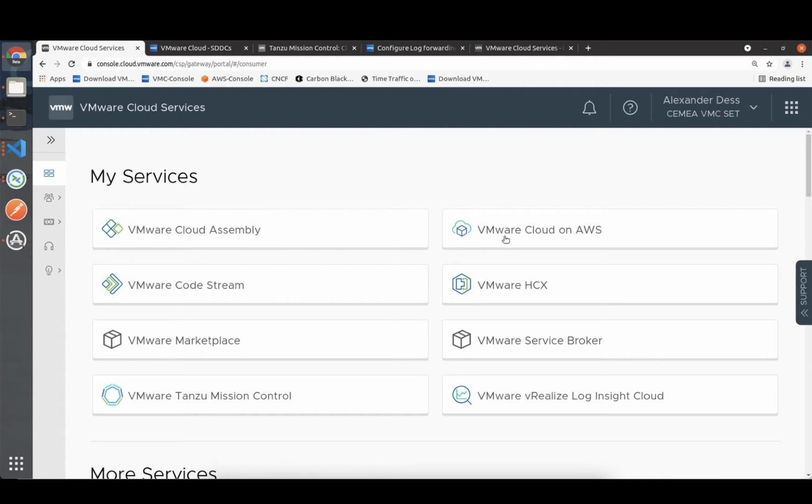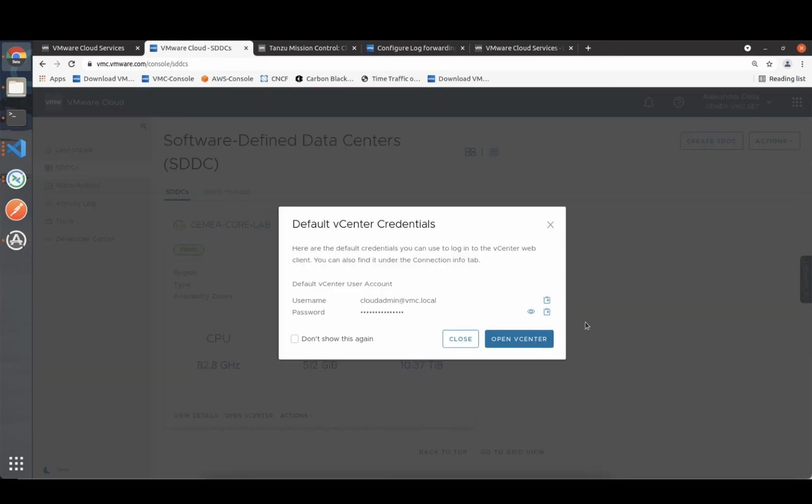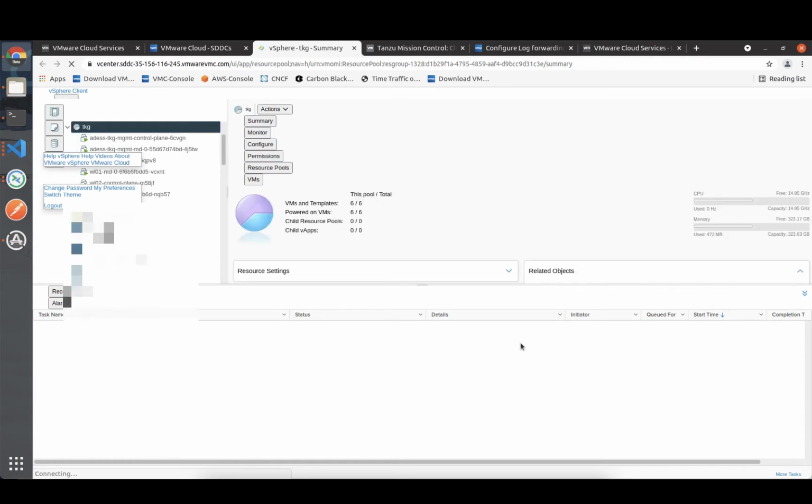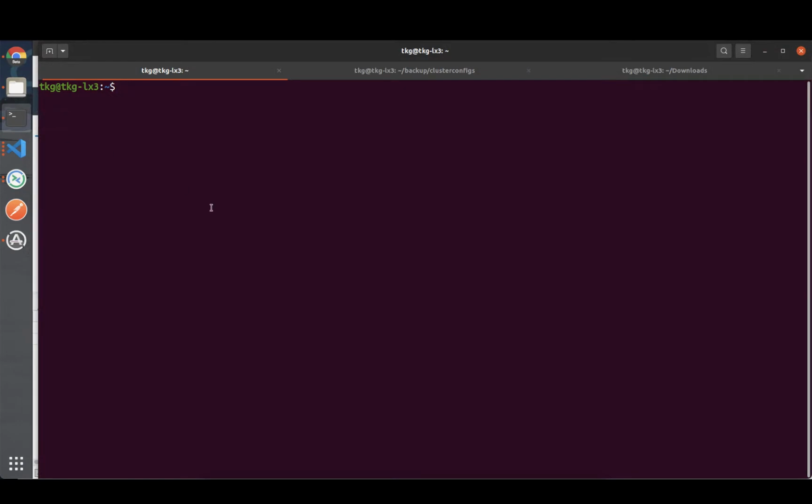What I've set up here is my VMware Cloud environment, and you can have a look at the previous video I did about how to set up Tanzu Kubernetes Grid multi-cloud into a VMware Cloud environment. To give you an overview, I quickly open up the vCenter, and you can see that I created a TKG resource pool in my Cloud vCenter, and we have a TKG management cluster running here, and obviously I already created some workload clusters in TKG.